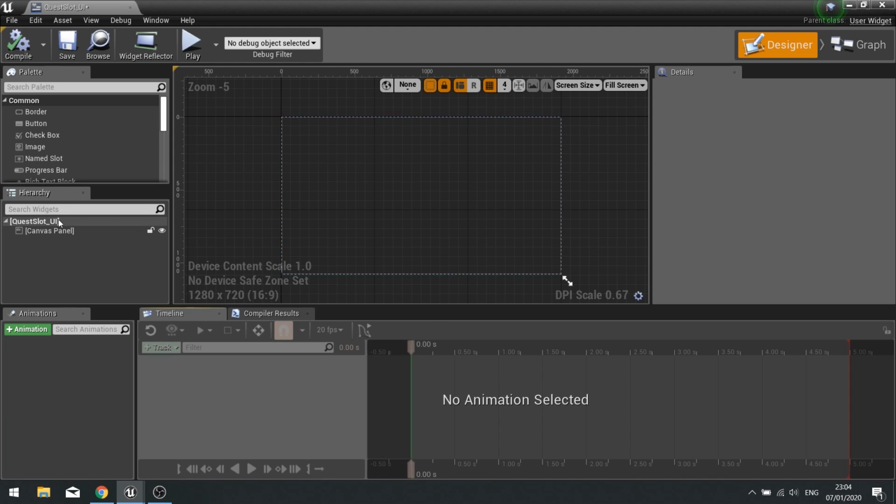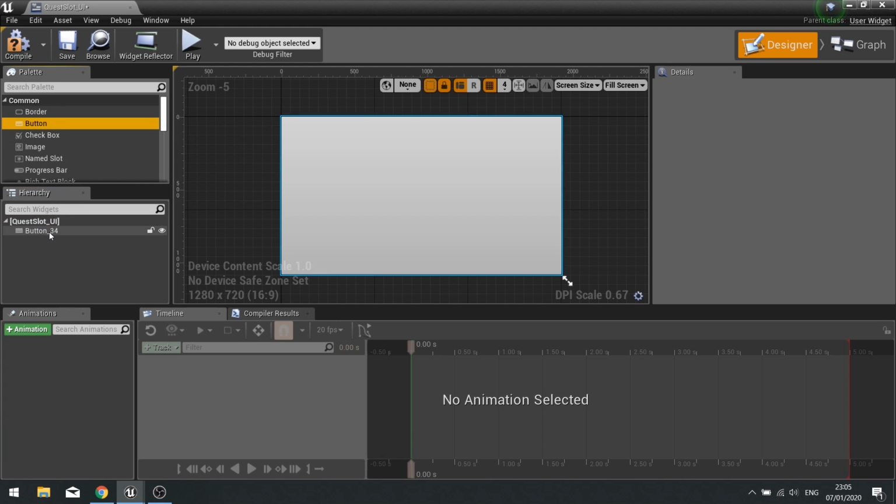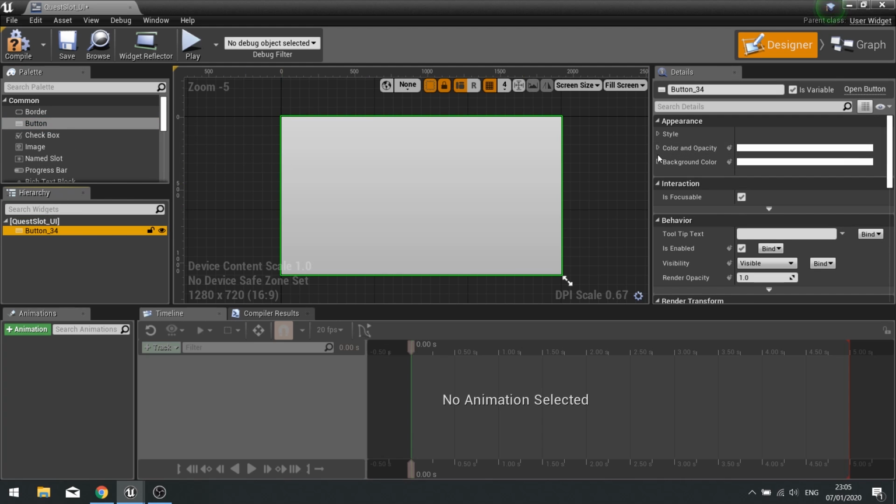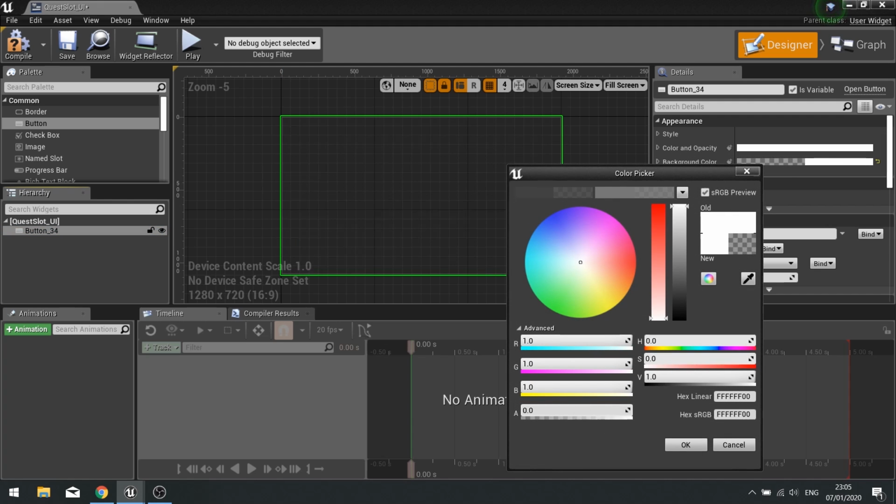Inside your quest.ui, we're going to get rid of the canvas panel because we don't need it. And instead, we're going to put in a button. And this button is not going to have any appearance. So we're going to go down to its background color and change that to a 0 in the alpha.